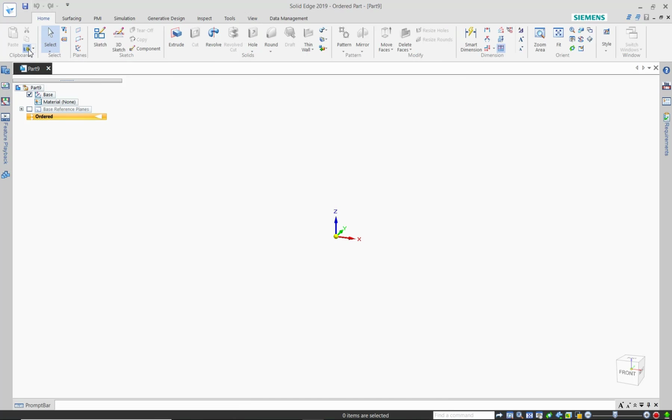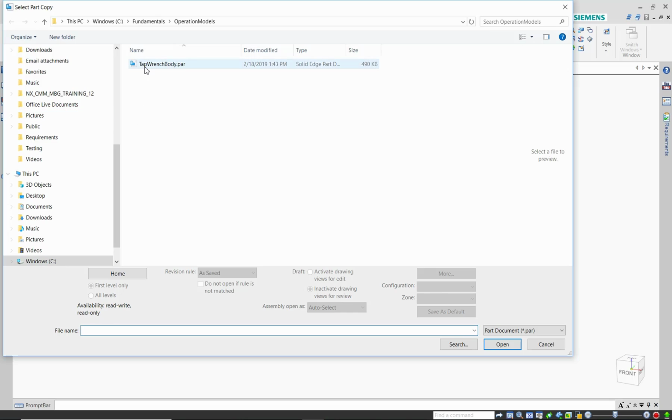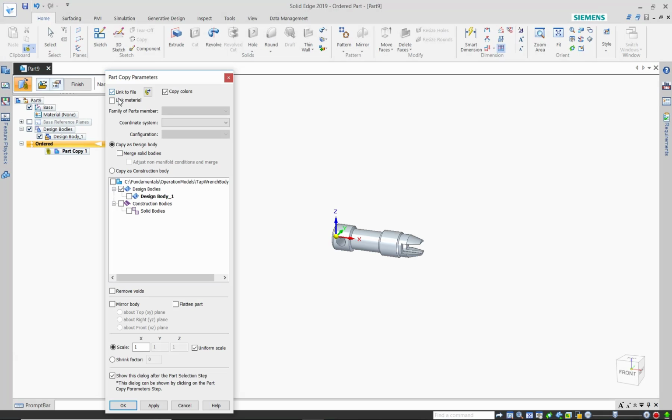And we're going to use our insert part copy. This will create a linked copy of the finished part. We don't want the material, and we do want this to come through as construction geometry. You'll see why in a moment.